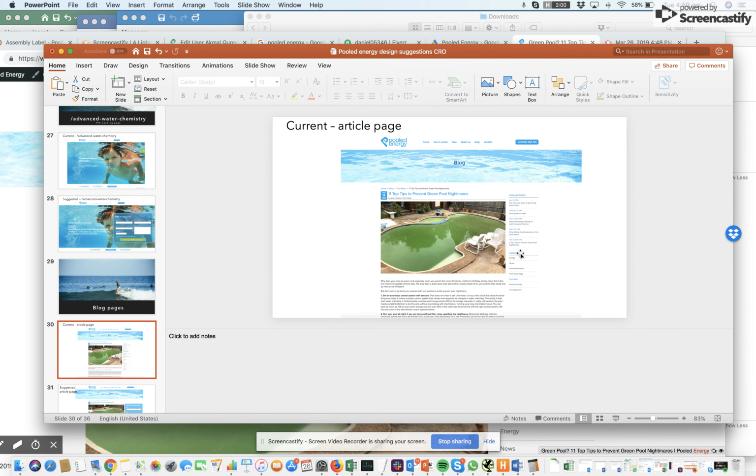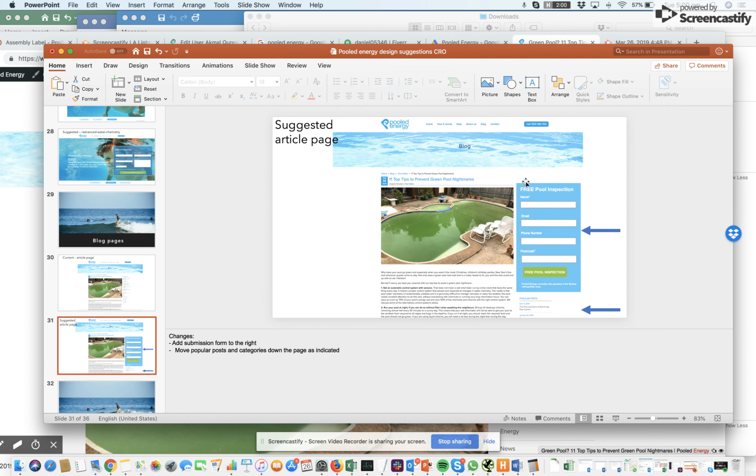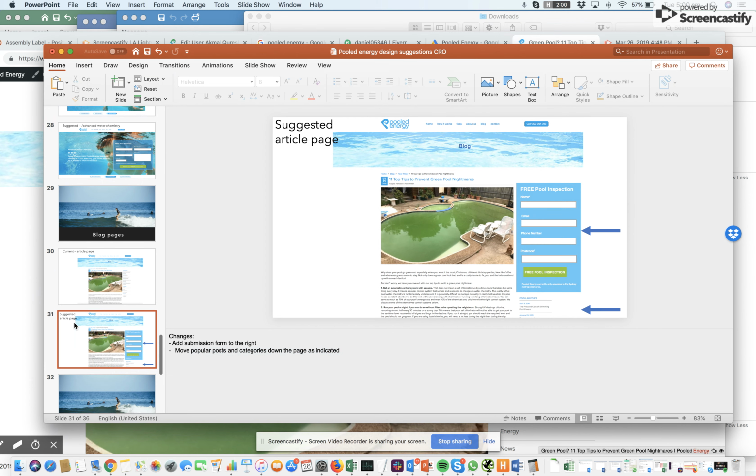You've got the popular posts here, you've got the categories here, but what we want is actually same thing yet again. We want the submission form. So again, this probably needs to be more scaled down, so it can't have the comments box, for example, because it'd just be too long, I think. So, name, email, phone number, postcode, and free pool inspection. So again, this is doing exactly the same as all the other pages. It just looks a little bit different, so we can fit within this. So this goes here, and the popular posts and the categories get moved down. And you can see here, add submission form to the right, move popular posts and categories down further at the bottom of the page.